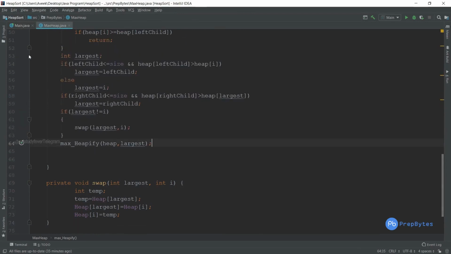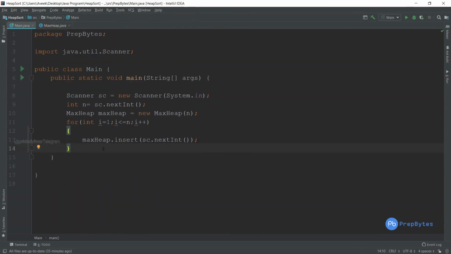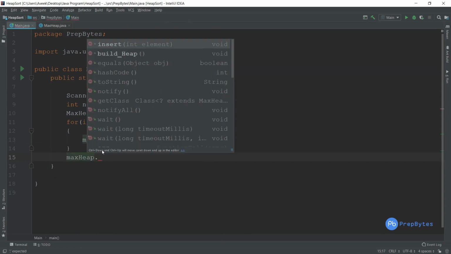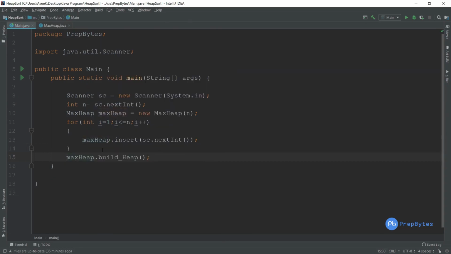Now what we can do is simply use the main function. Here, max heap dot build heap, and I will call the build heap function here. When I call the build heap function, it will automatically call the max heapify function inside. After this, what we have to do is insert some elements.